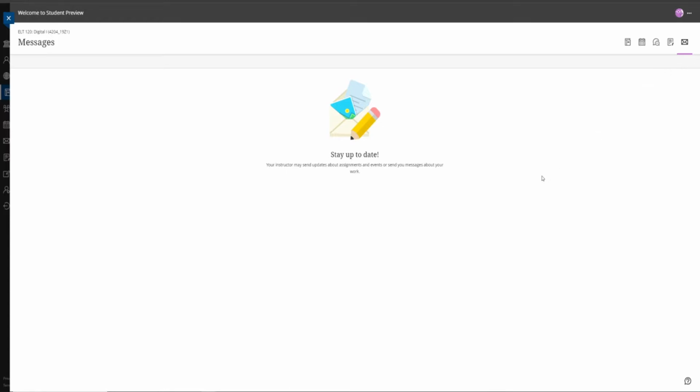I would much prefer you send me a message through Blackboard than through email. This way, everything's saved in Blackboard. It tracks if you send me something. So if you say I sent you something and you never replied back, if you send it through Blackboard, I will be able to see if you really did send me something. If you send it to email, I may miss it.